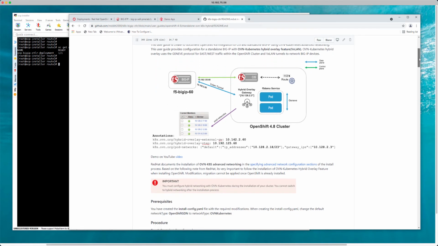What's really important to understand is that if you're doing hybrid overlay, it has to be enabled during the installation. That's actually quite tricky because you cannot migrate to hybrid overlay. You can migrate to OVN-Kubernetes, but you won't be able to integrate your Big IP using cluster IP, only using node port. So it's almost greenfield at this point. It's really interesting, so you have to think about that.